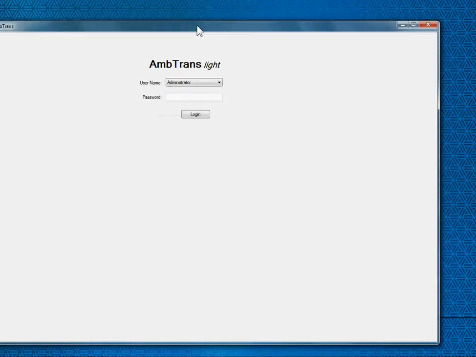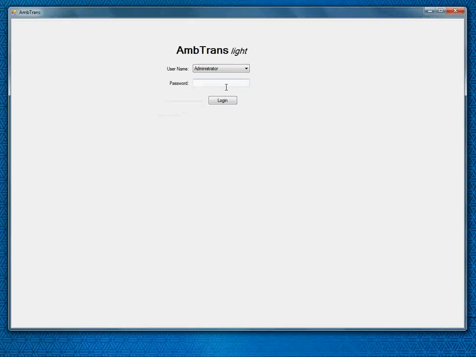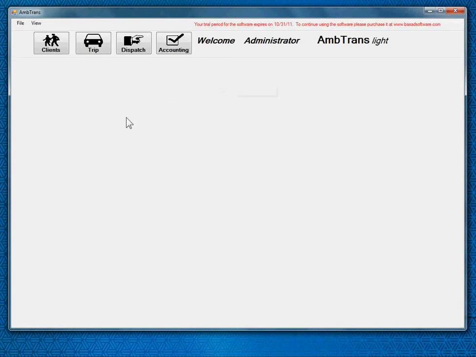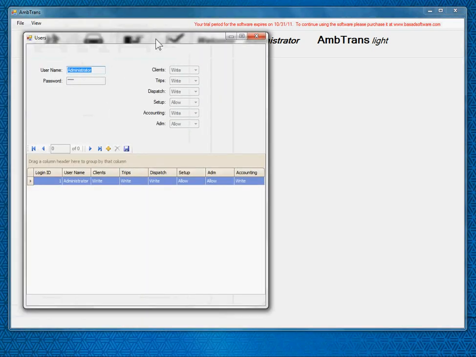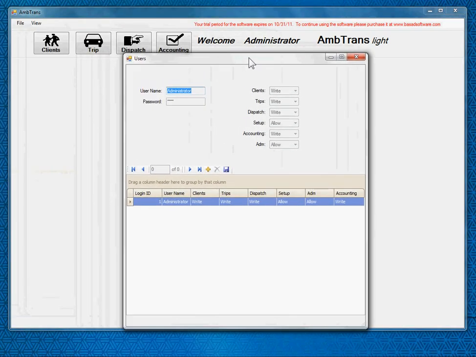Okay, now I'm prompted with the login. Since I've just created a password in the previous screen, you can type in that password here and log in. So the first thing you want to do as an administrator is set up other users. To do that you click on File, Users, and this is where you actually specify other usernames.